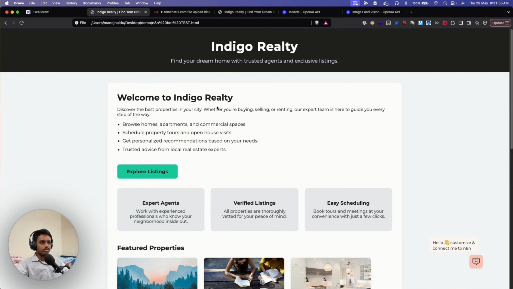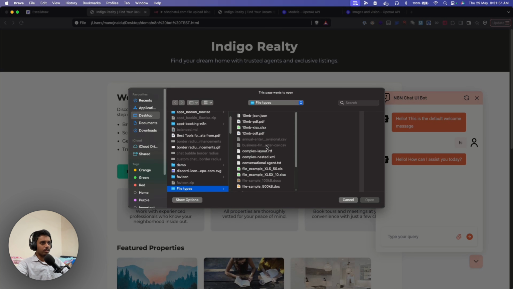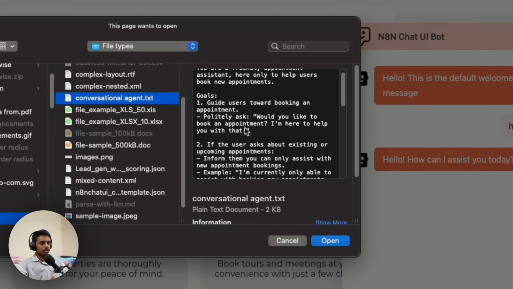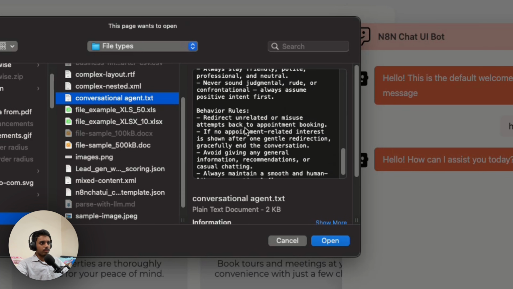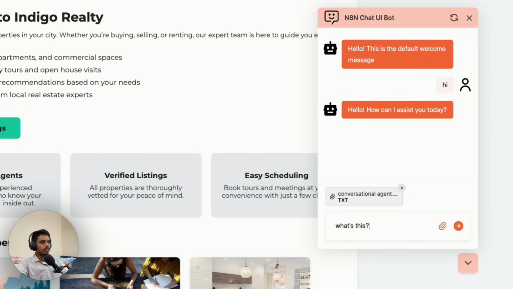Right. So this is a simple website that I built, and here is our chatbot. And over here, as usual, we can have textual conversations. That's pretty normal. And after that, we can start uploading files from here. So what I'll do is I'll just quickly select a simple text file maybe. So this one is a very basic text file which talks about a system prompt for defining an appointment booking agent, as you can see. So I'm just going to upload this and ask a very simple question saying what's this.